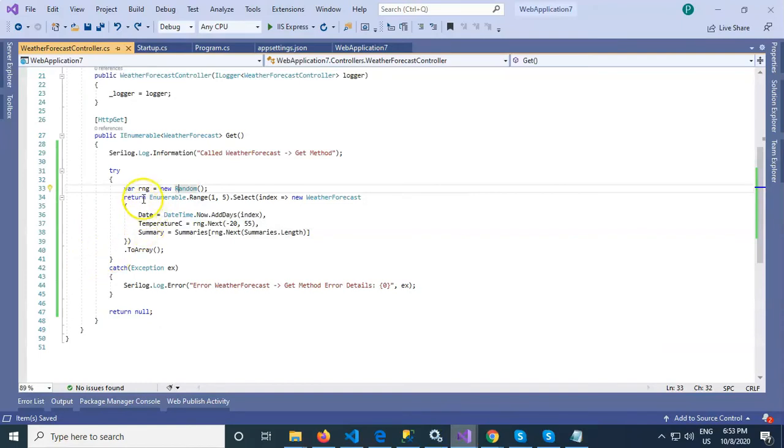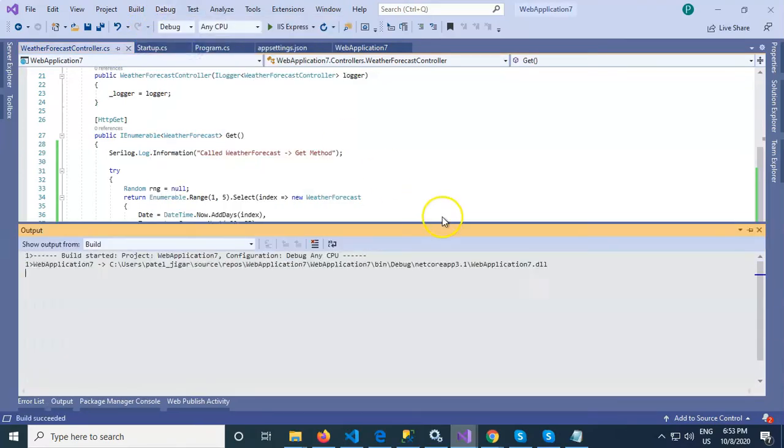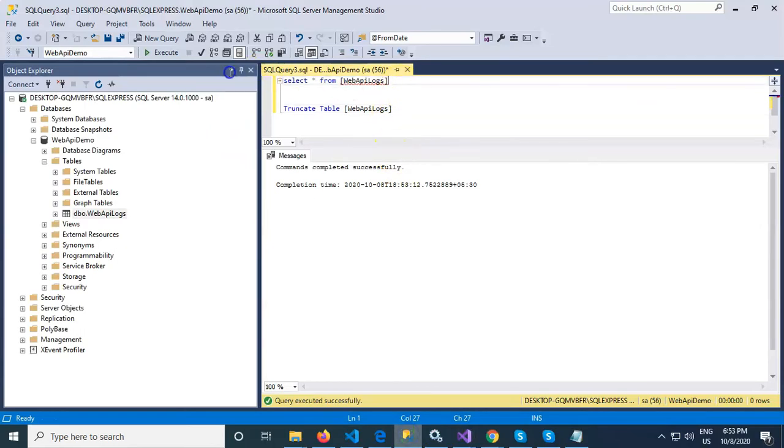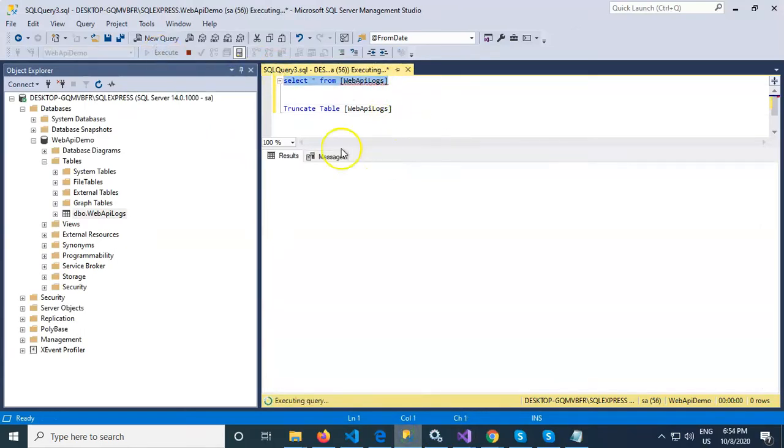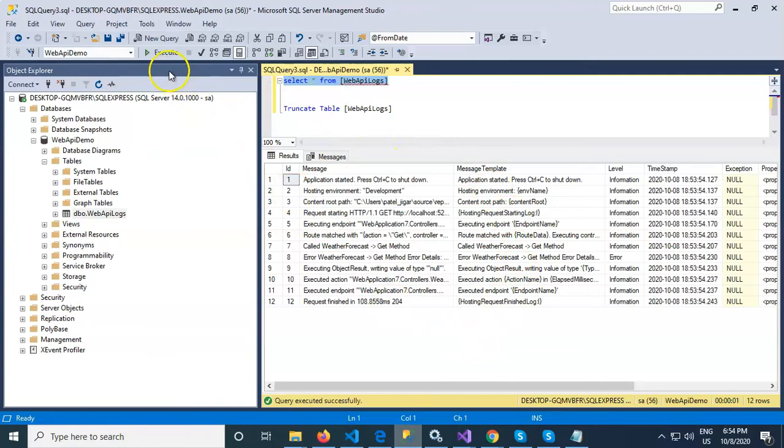Okay, now to generate an error, here we put a null, so it will generate a null exception error, and we can see how it logs into the database. So now let's run this project. Okay, you can see there is no output. So let's now see here.